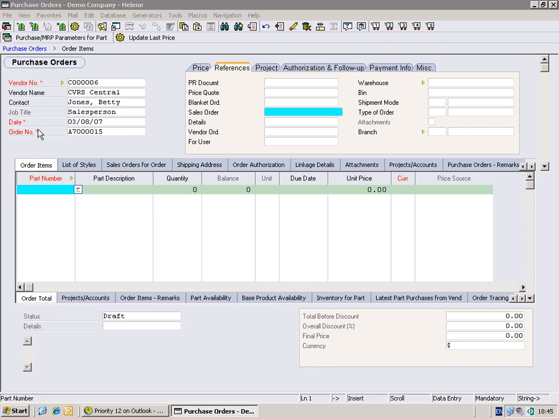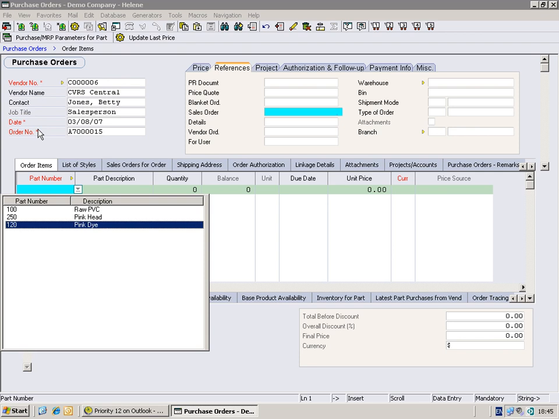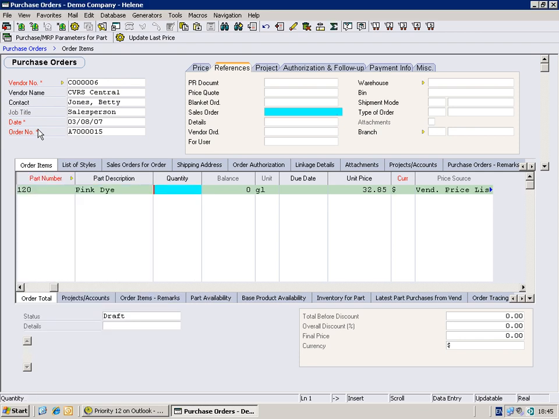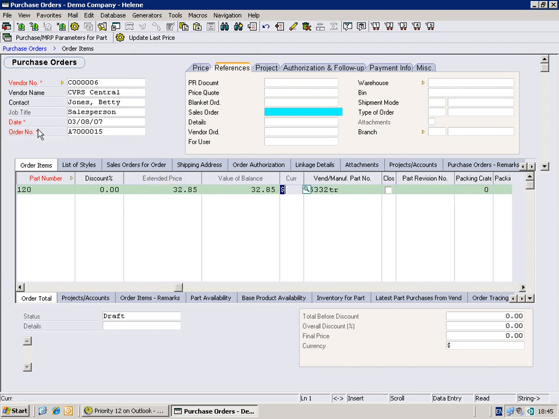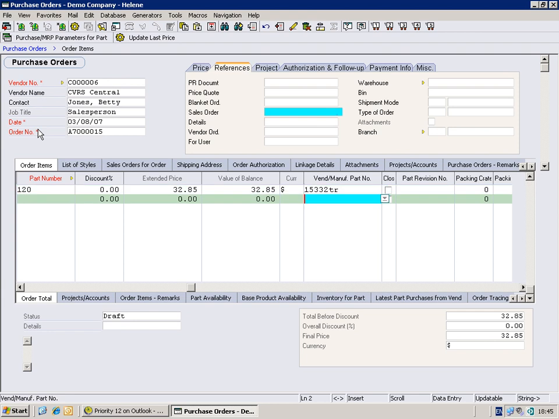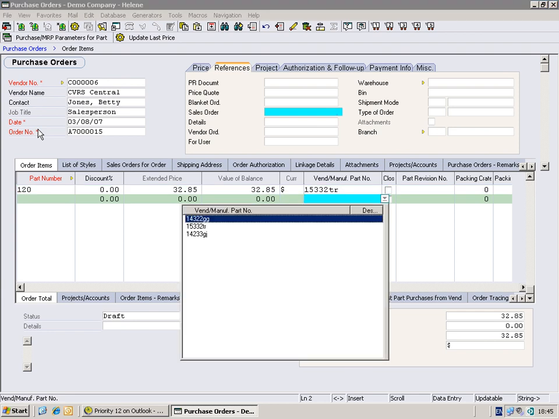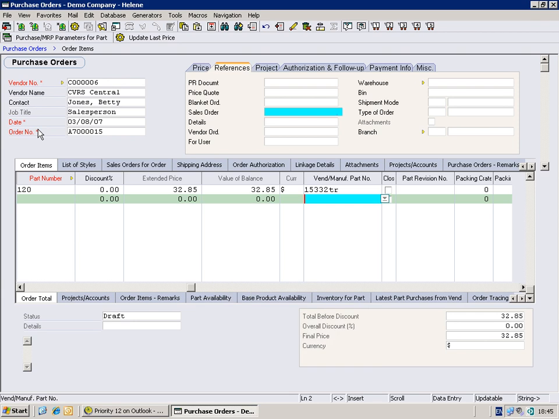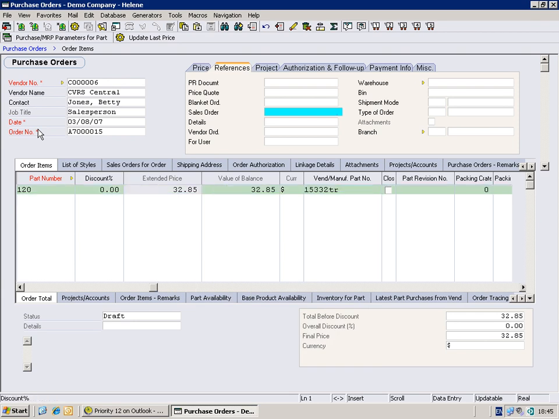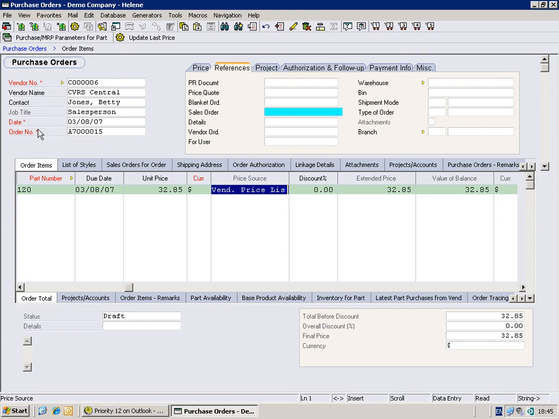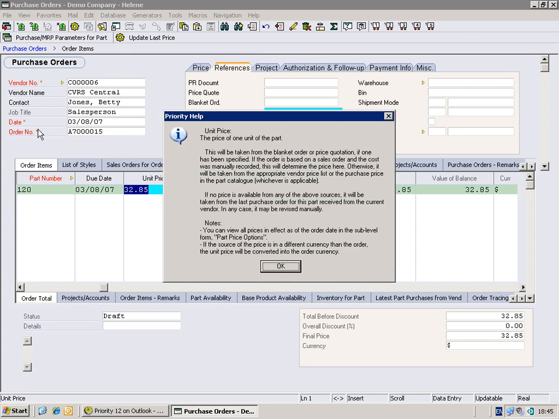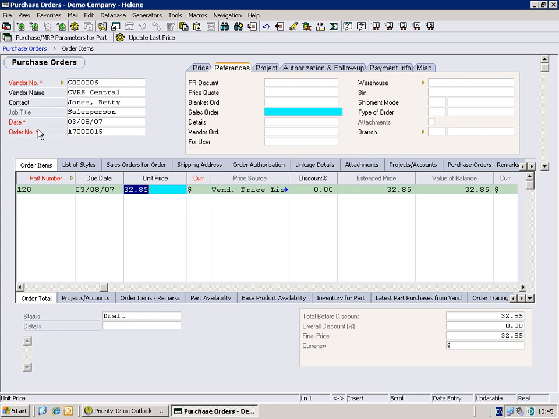For every ordered part, you should record a number, quantity, due date, and unit price. You can also select a part by its vendor or manufacturer part number, if one is defined. The unit price appears automatically according to the system's predefined price hierarchy, which can be viewed in the column Help by pressing F1. You can revise the price manually if necessary.